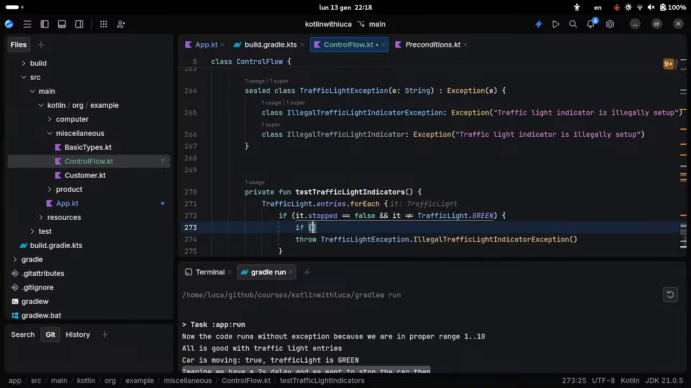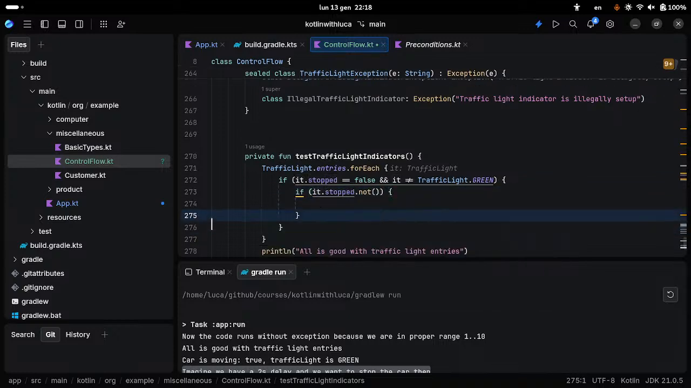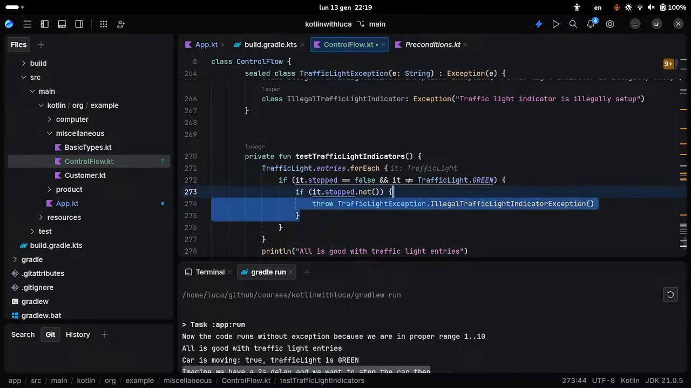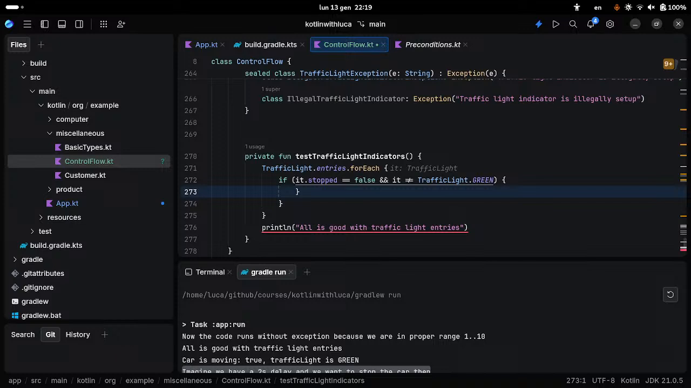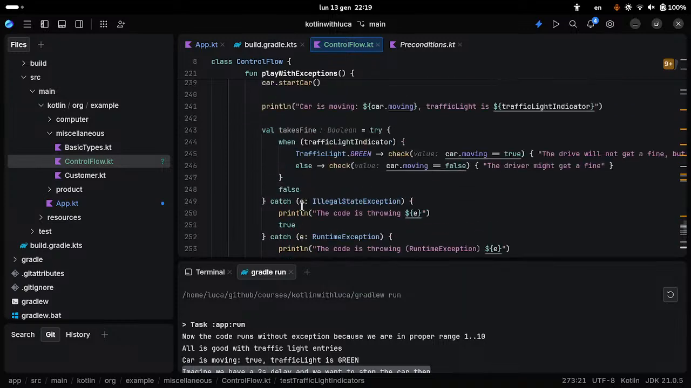What we might do is if it stopped, not. Yeah, then this is not. It's not a very good example.